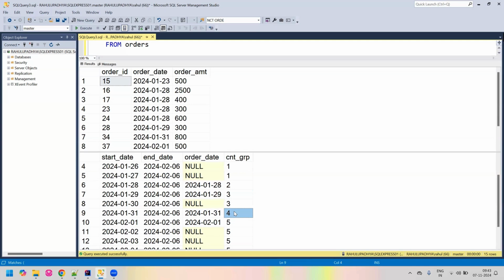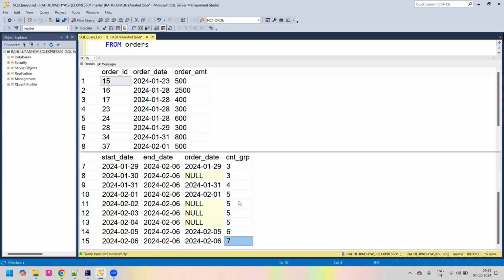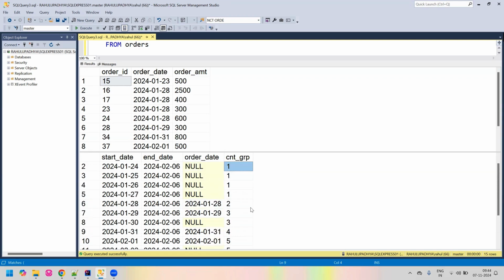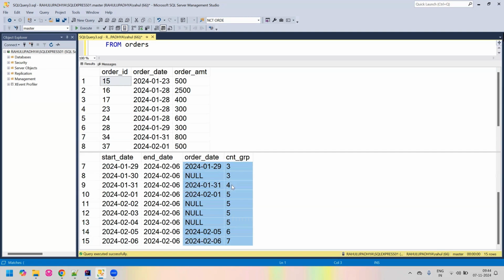So if we reach this step, we are almost near to the solution. With this grouping, we have identified different groups, and whichever groups have more than one entry, those are the ones we are interested in, because those are the ones where the gaps will be present. If there is only a single entry for a group, then it will have orders but it will not have any gaps after that. So we will focus on this count group and order date. These two will be our main priorities going forward.